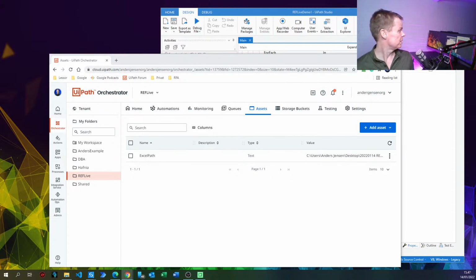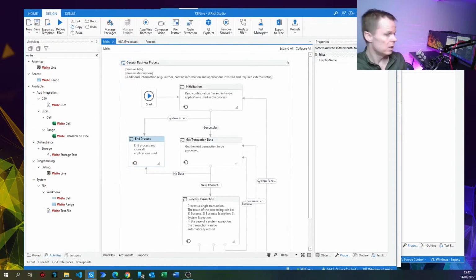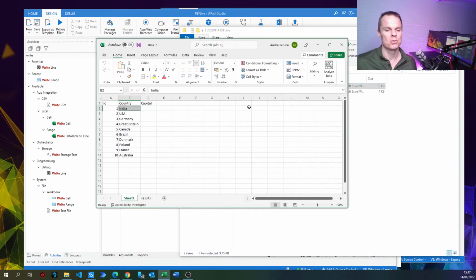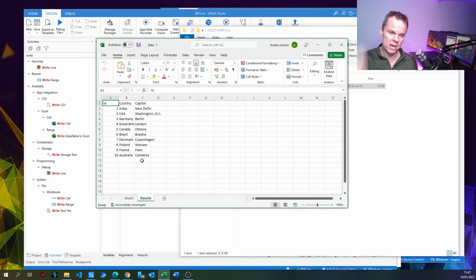We are at Poland capital. And France capital. Did we actually add them twice to the queue? Australia capital, that has to be the last one, right? Yeah, so that was it. Let's inspect our data, and hopefully we have saved it. Otherwise we need to debug once more. So here you can see we have the sheet 1, and then we have the results. There you go, your REFramework worked. We have processed transactions one by one.